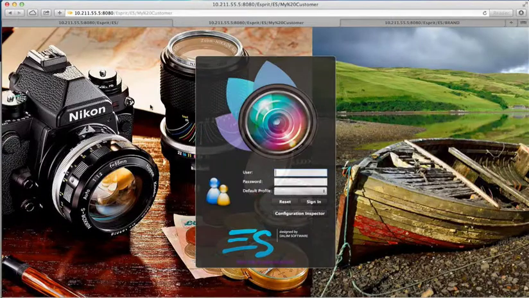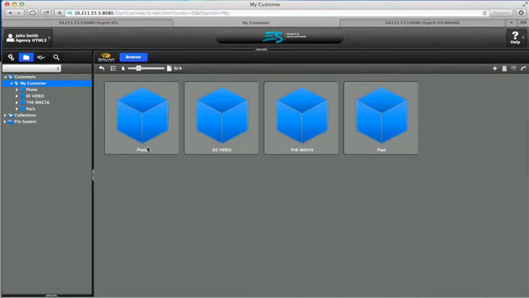Of course, you can set up your home page as the entry of your photo portal. So I set up a user, which is John Smith. John Smith is a guy at the agency, and he has to create a project to be approved by the customer. The customer is the brand.